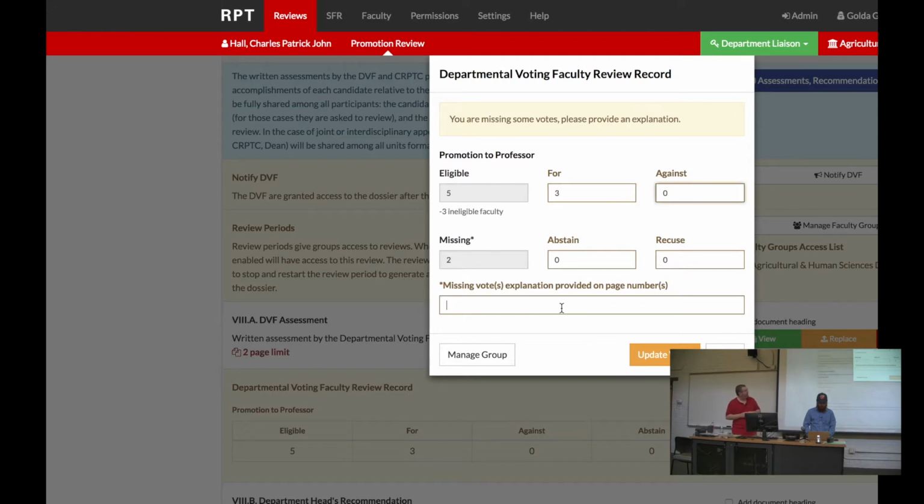If the votes don't add up correctly, it will ask you to put in the missing votes explanation provided on page numbers. I know a lot of people put in a huge explanation here. We're only really looking for the page numbers, which I'm guessing is always on the DVF assessment, the department head assessment. So we might be able to automate that as well, because we know what page numbers those are. But the assessment can be multiple pages. Yeah, we can narrow it down.